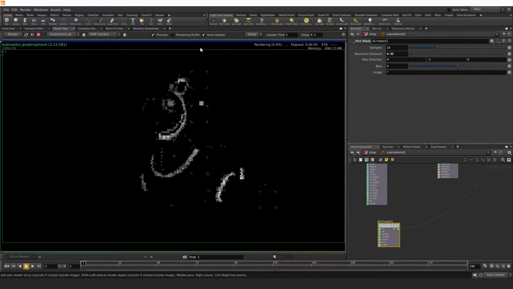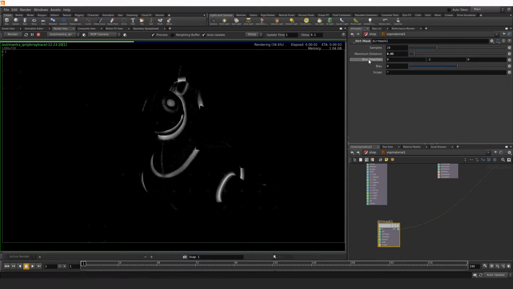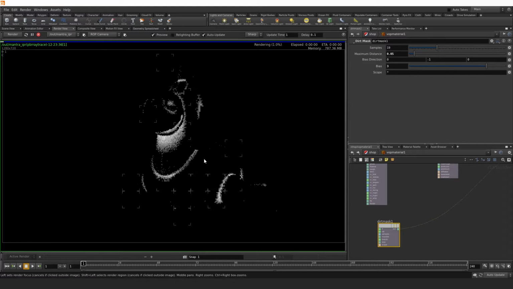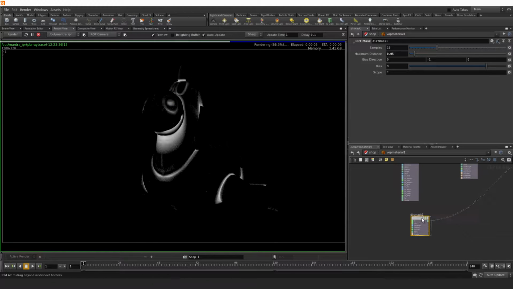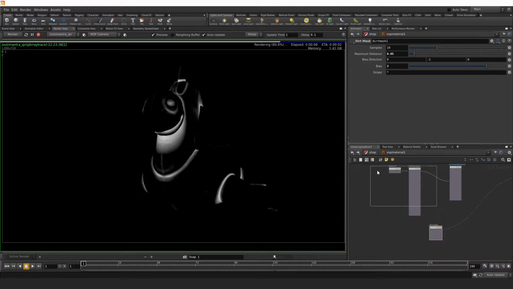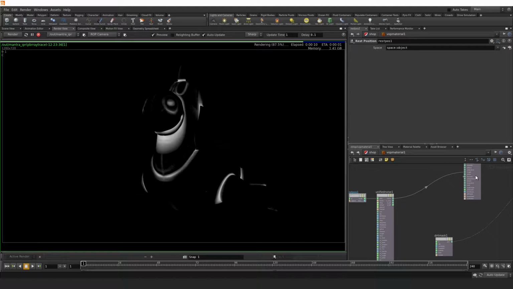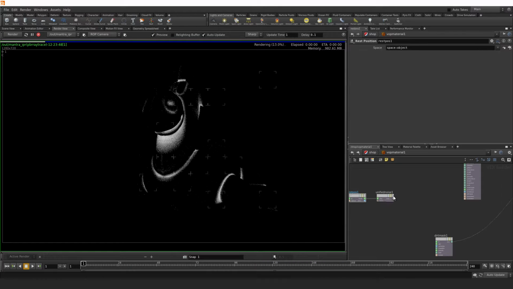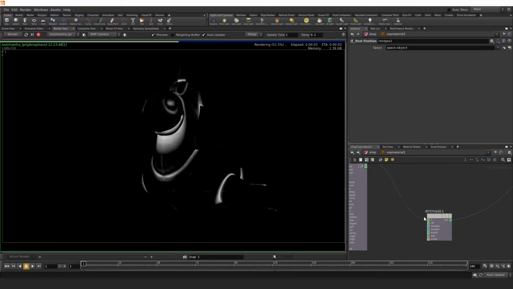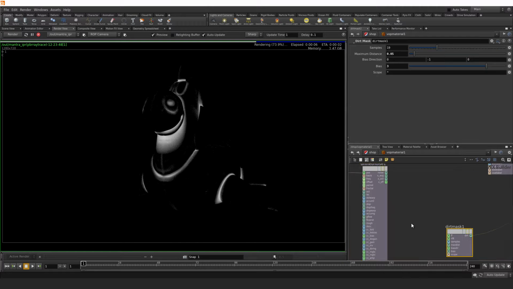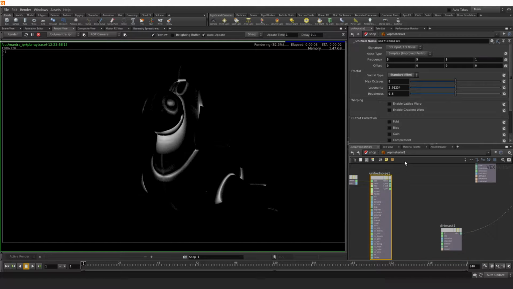And we actually have this bias direction parameter, which you can use to bias this mask in a certain direction, so you get more dirt below, things like that. And then it's actually very easy to plug in noises into this as well. So if I use this unified noise, for example, and use this for my distance, I'll just change the values here so we get some variation around this value.